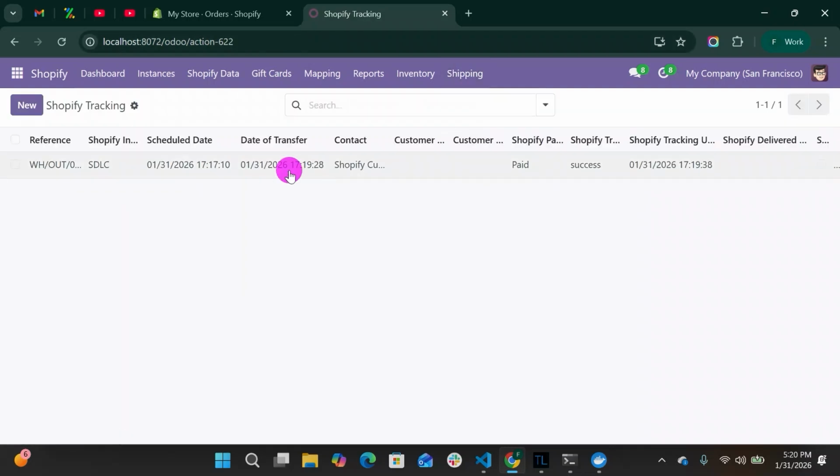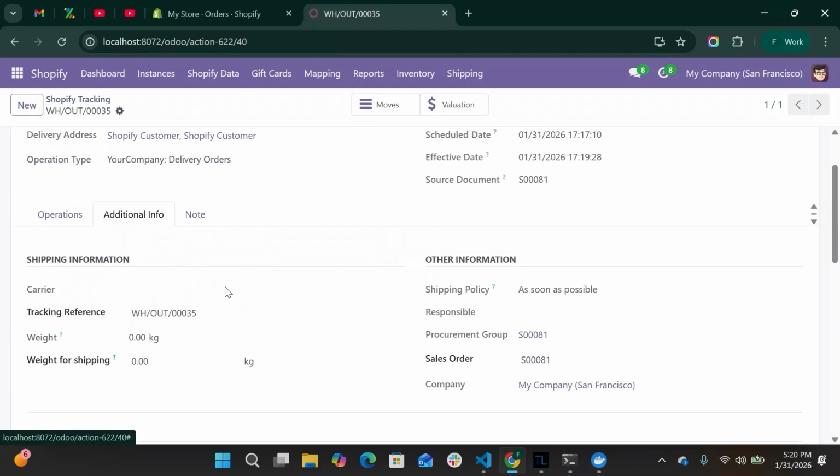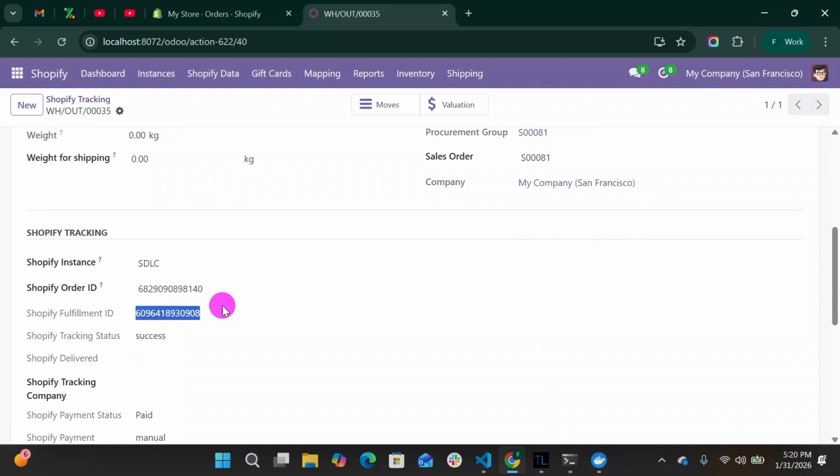We will track from Odoo. Shopify payment status: the payment method is manual. Now we will go to Shopify tracking here. We will see our orders created. Yes, our order is ready for shipping. We will see paid success, Shopify tracking update, and Shopify payment method.